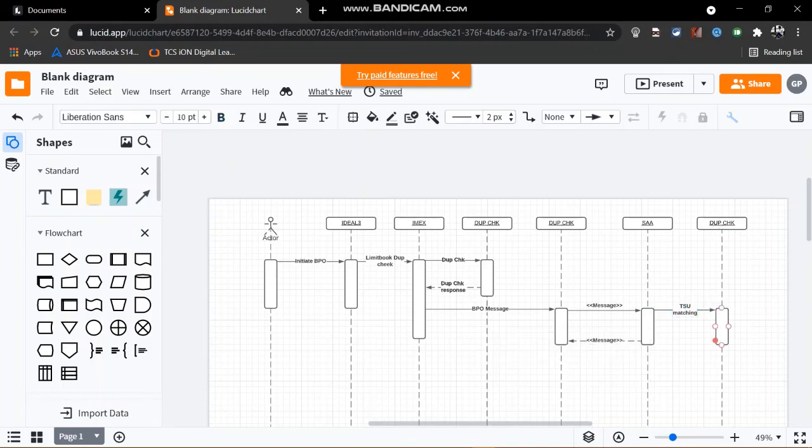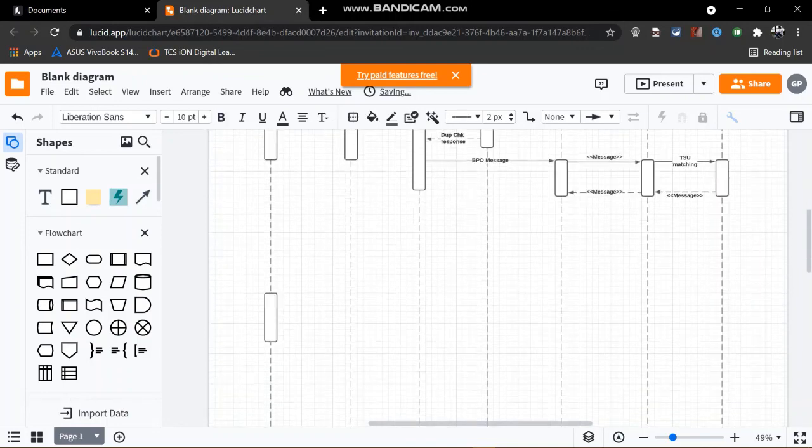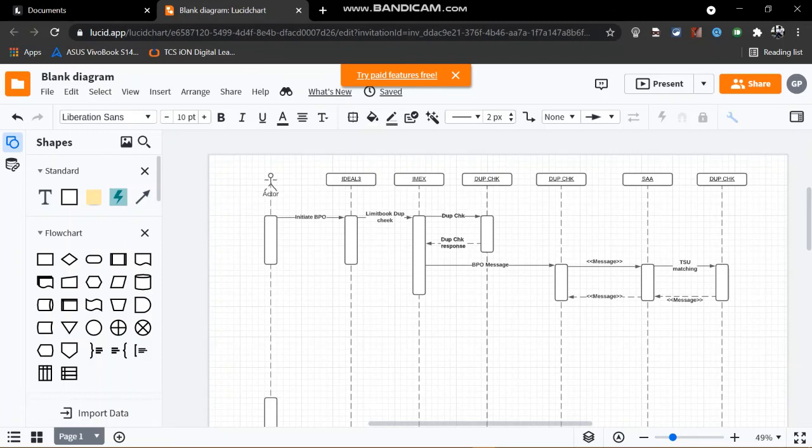So next I will take one of the line and I will connect it to here and I will change that line as dotted lines and I will change that as message. So now our work is done. So it is the sequence diagram of BPO.